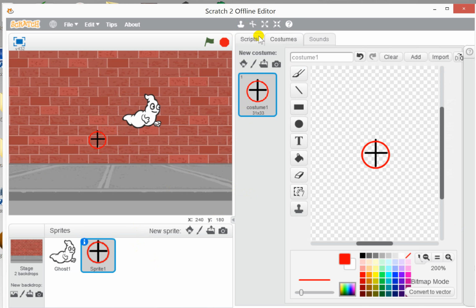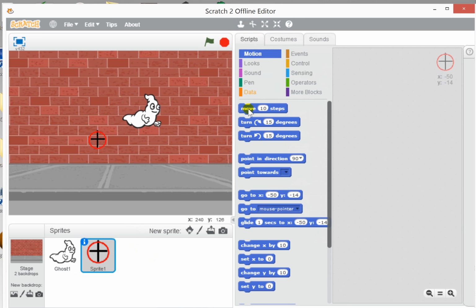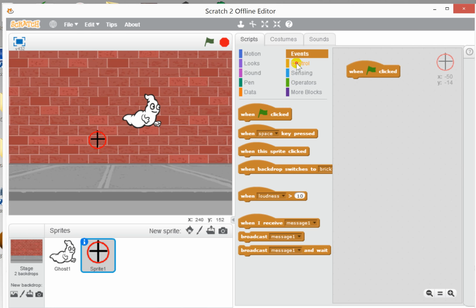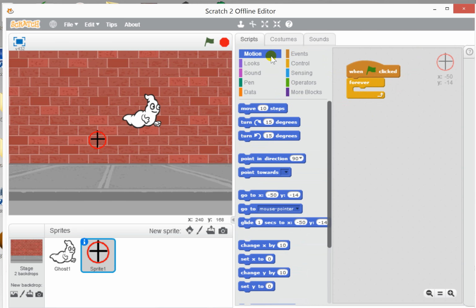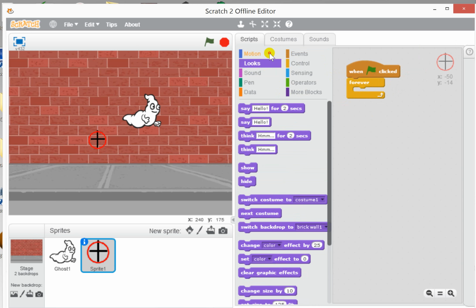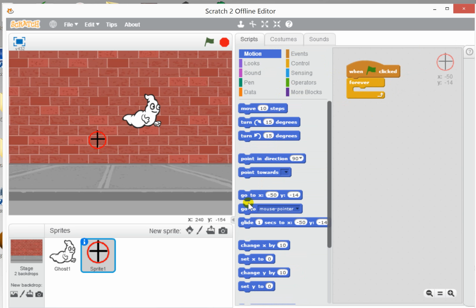Now we want our target to have motion. So you want to go to have a green flag, and you want a forever loop, so that it will always go to mouse pointer. So when you click it, it will move like that. And you see what I mean? Because now that is in the middle. So if I click here, boom, boom, boom.